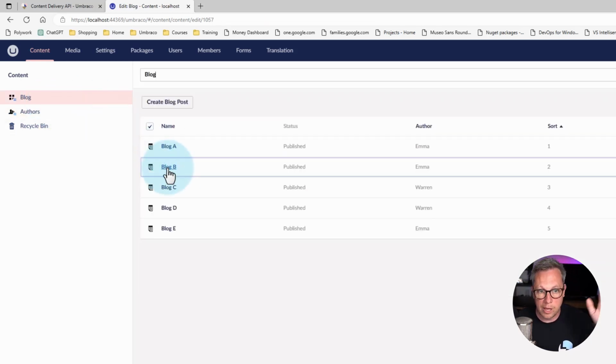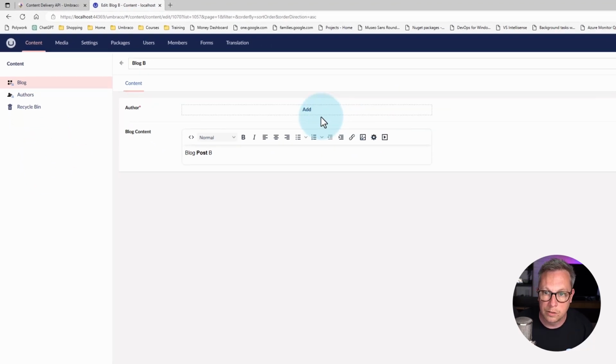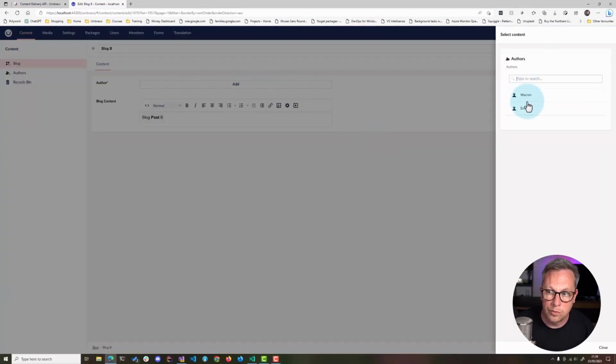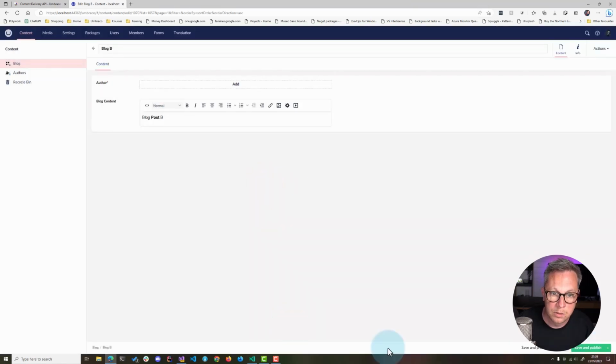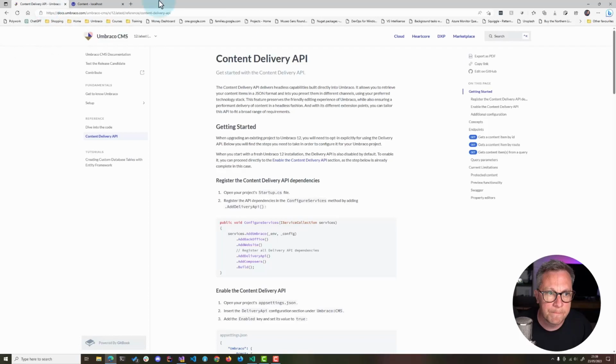You can see I've got blog A, B, C, D, and E. And if I just go into one of them, you can see that I've got a content picker here that is picking the authors from over here. So if I just see that, you can see that I've got myself and Emma and Warren. And obviously I could add more in the future. So let's just browse away. So that's the data that I've got and the data structure. Relatively simple to begin with. Obviously you could have a more complex structure of content.